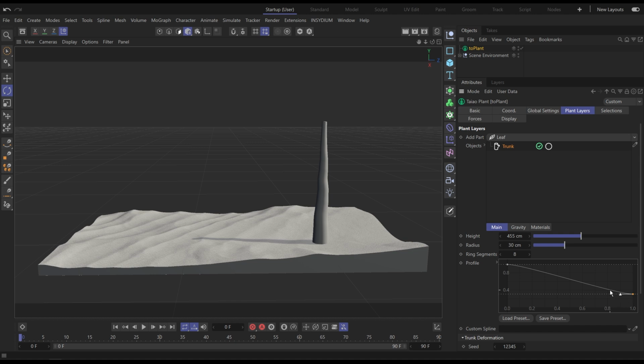So we can use this profile spline to bring in that nodule that we saw in the reference image. Let's hold down Control and click here to create a new point, and we'll bring this point down to level off with our other point.